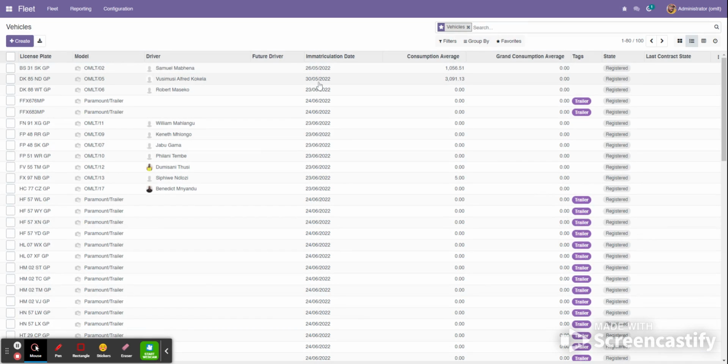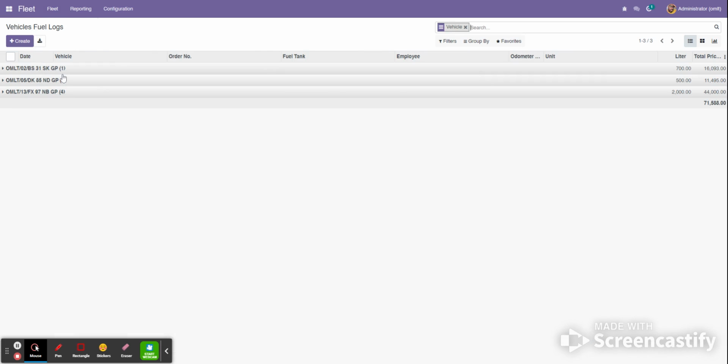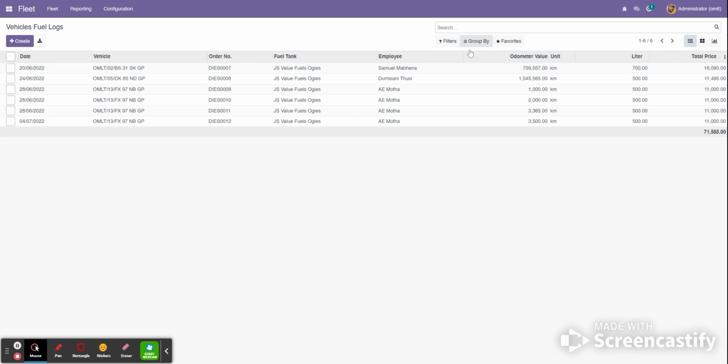This is the matriculation date, the fuel consumption, and so forth. It will show whether these are trailers or just the trucks, right? So when you're under fleet, you can see there are contracts, services, the odometer, and so forth. We're just going to go to the vehicle fuel log, where it shows the fuel consumption. So typically you'll have all your vehicles listed here. You can just close this one.